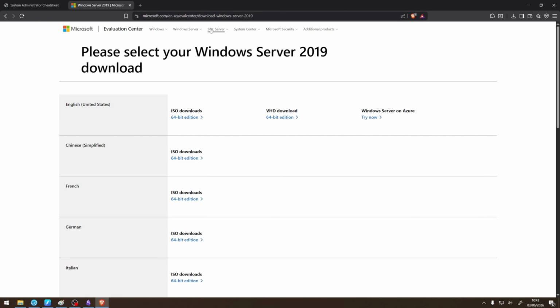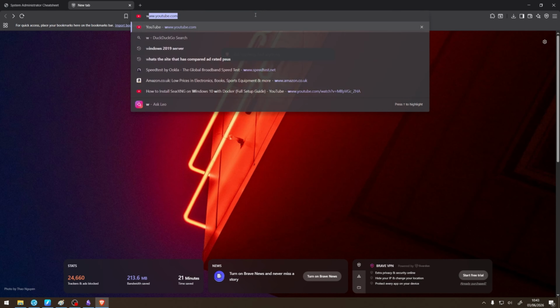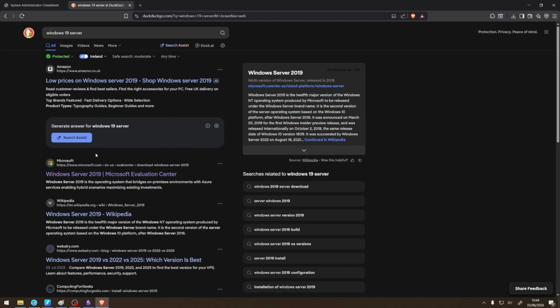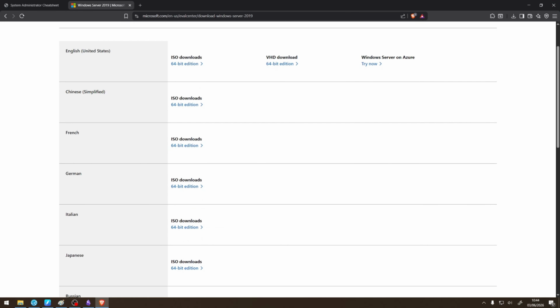To get that, just go on to this Microsoft site here. If you just search Windows 19 server, it will show up. I don't know why it was so slow. You click the first link and download it from here. Choose your language, standard stuff.